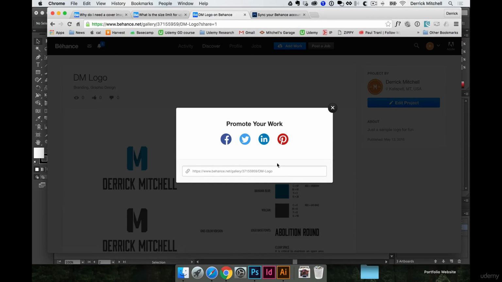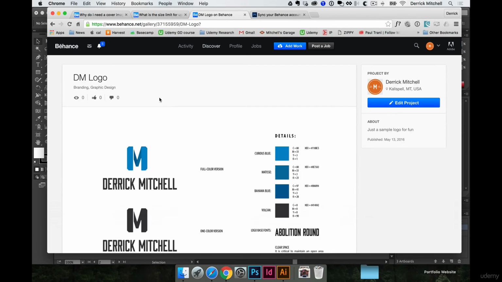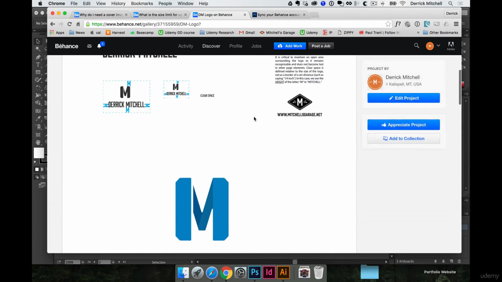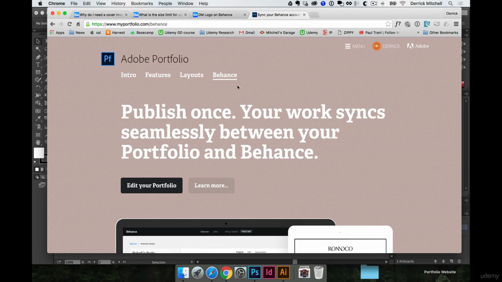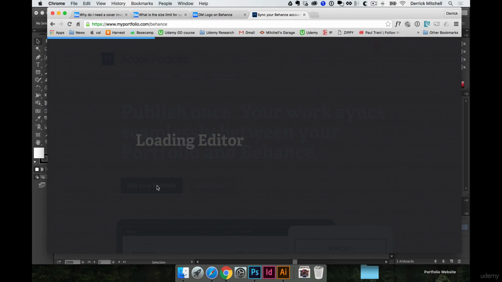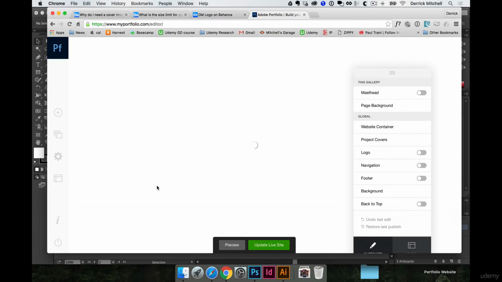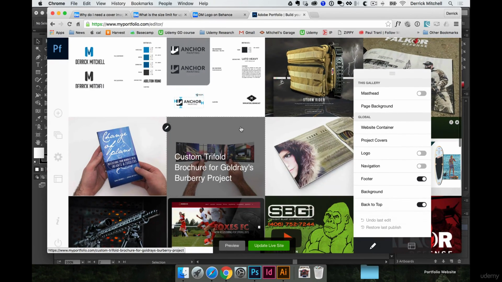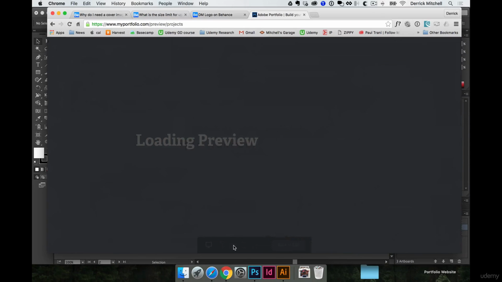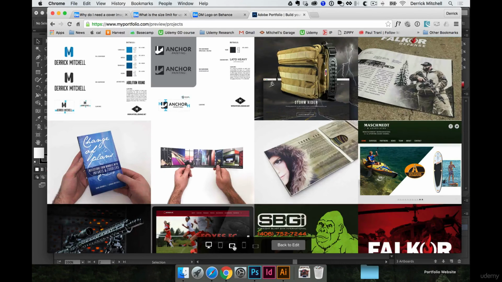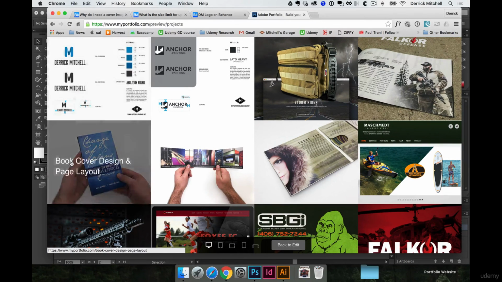Once it's done loading, we can promote our work again with the custom link or directly using one of the social icons here. And here we see my project gets loaded in, and even cooler, if we jump over to our Photoshop website and I'll click on Edit My Portfolio, it'll redirect me to my personal portfolio page because I'm logged in with the Creative Cloud. And you can see at the top here, give it a second to load, that logo came in automatically. I didn't have to do anything to it. So if I actually preview my website right now, if I click preview, I updated it in one spot and it came over into both places.